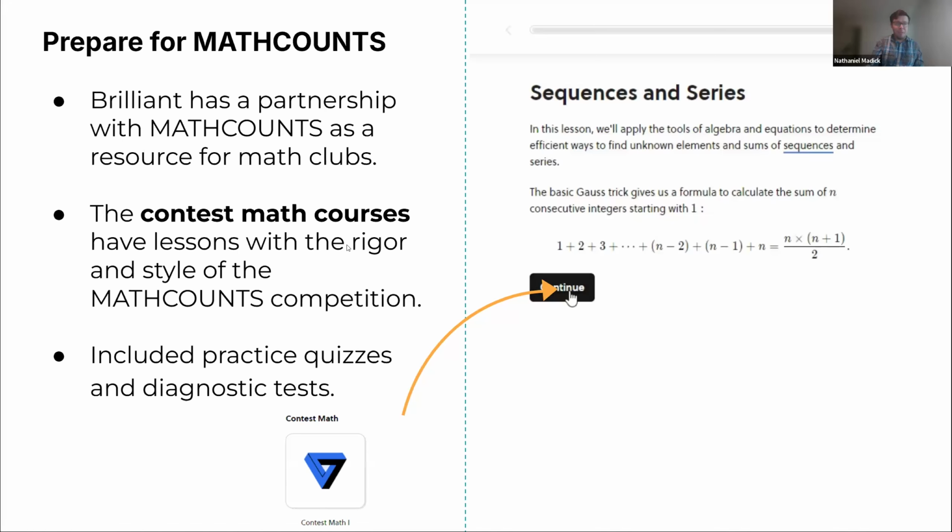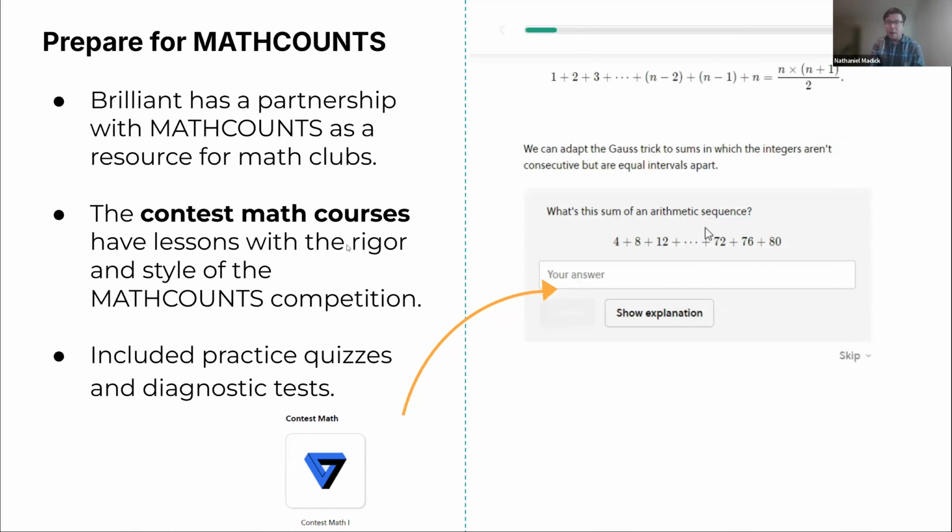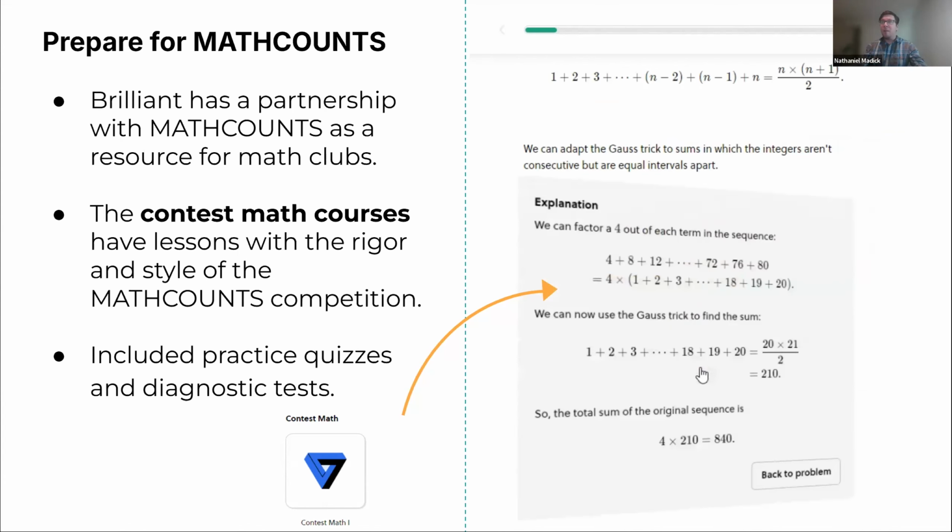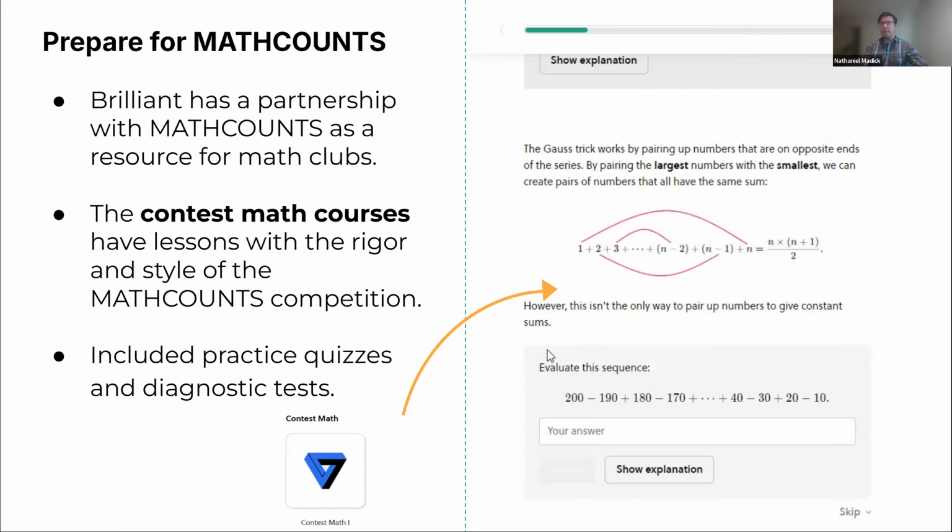And then for MATHCOUNTS in particular, I just want to talk about this Contest Math 1 course. This course was originally made, I want to say, in 2019, and in full transparency, it has not been updated since. So it does not have the same level of interactivity that a lot of our content has. And so if you only look at this course, you're going to get a false impression of what Brilliant is.